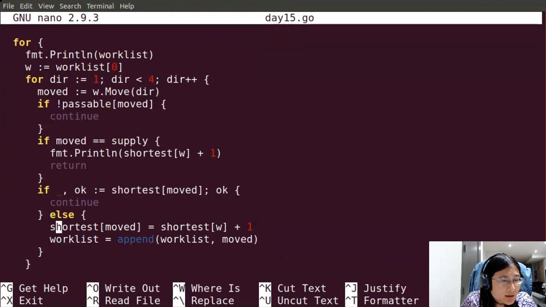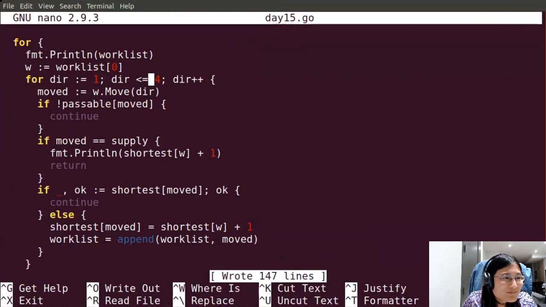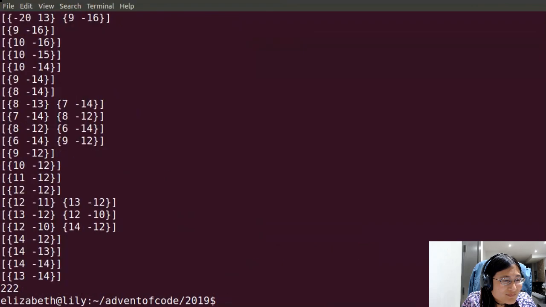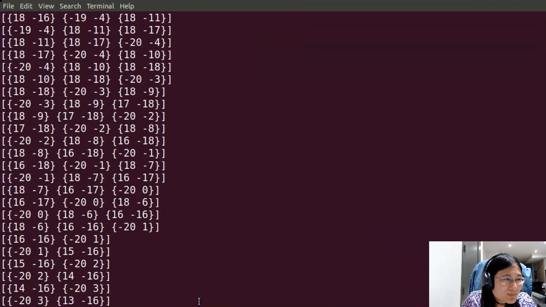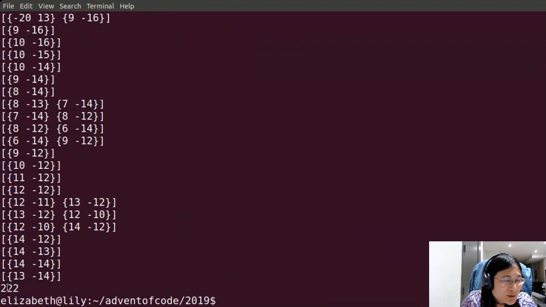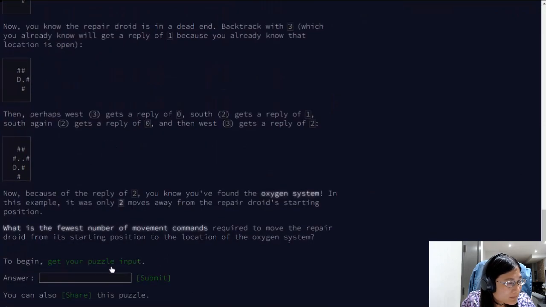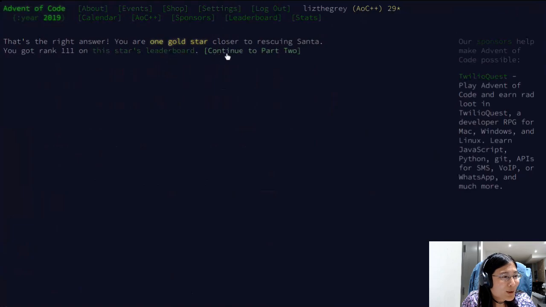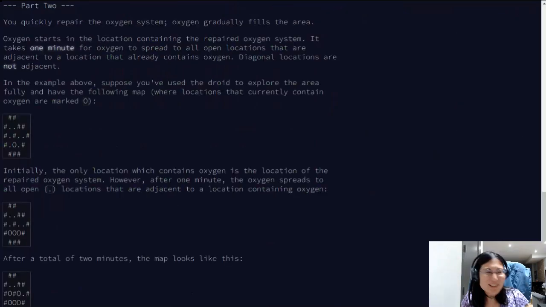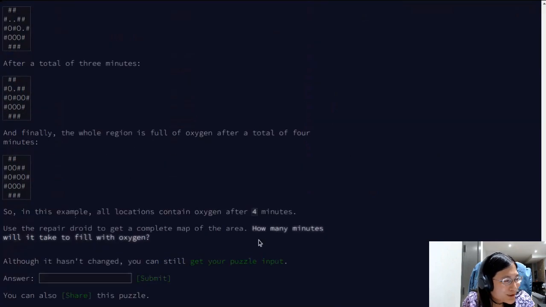So if you've seen a shorter path, don't use it. Oh, there we go. All right. I trust that answer, so let's go ahead and give it a shot. That's correct. Rank 111. Holy shit. I did it. Rank 111. That's getting pretty close to the top 100.